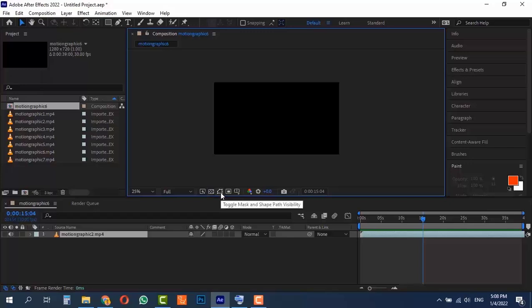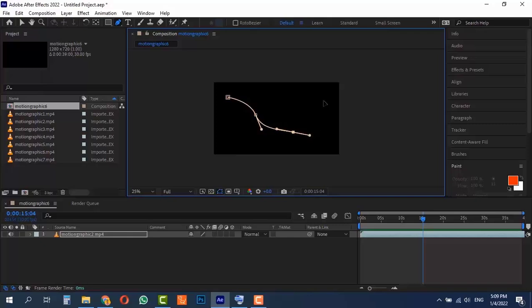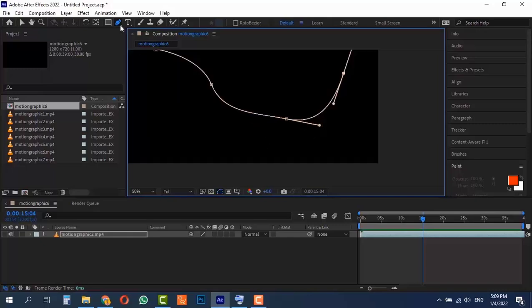The next one is Toggle Mask and Shape Path Visibility. It will temporarily hide the paths or masks you draw. For instance, I do this path with the Pen Tool option. If I disable this tool, this path will be hidden, and when I hit it, it activates. So you can hide all these shapes, paths, or masks on your motion graphic by activating this tool.